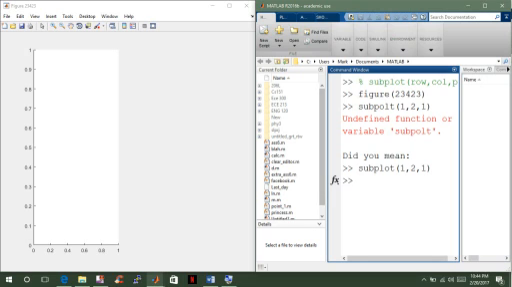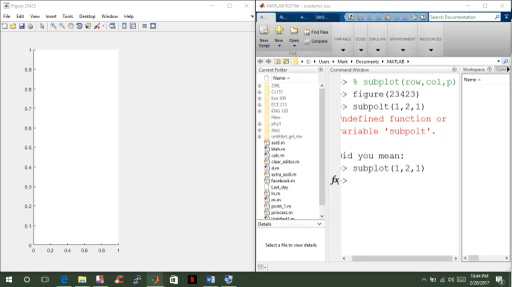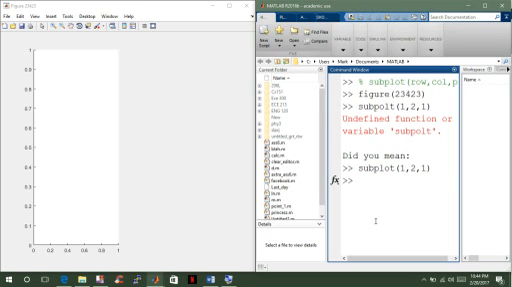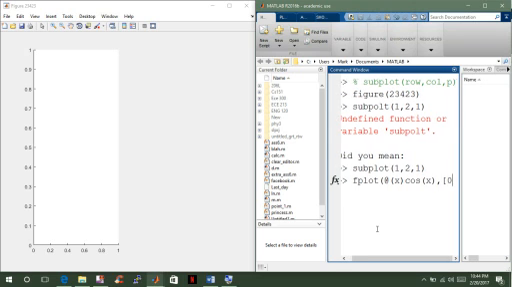And in this subplot, I am going to plot a cosine. I'll say fplot. How they want me to do it is at x, cosine of x. I can't spell. I can't do this. Cosine of x from 0 to 2 pi.